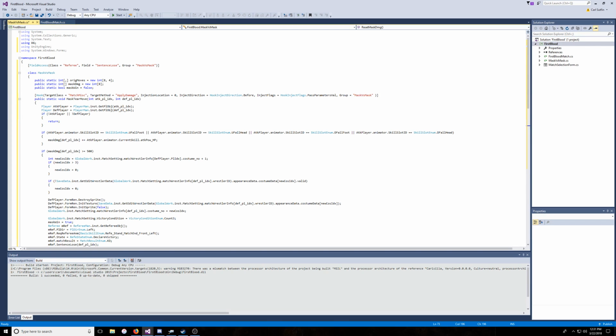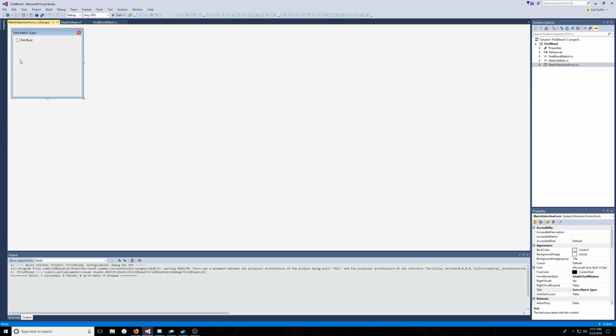So what we're going to do is add a player count to each side, so a red and a blue player count, and we're going to add something to the match selection form so that we can go ahead and select it and deselect it, and we're just going to make it so it doesn't apply to everything.